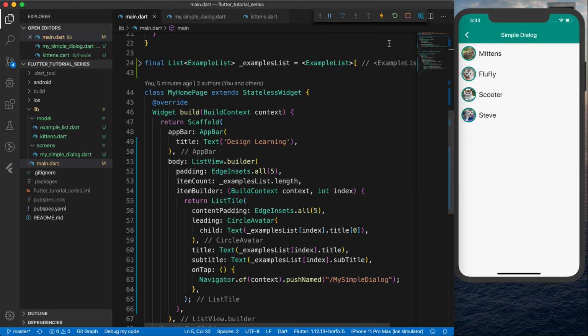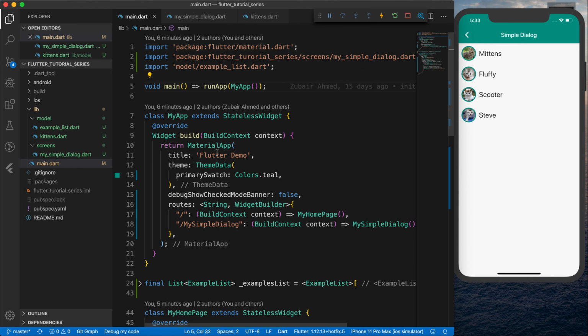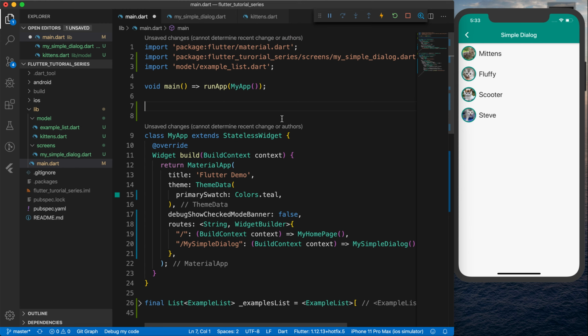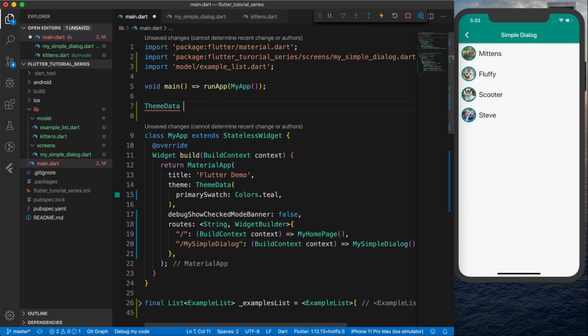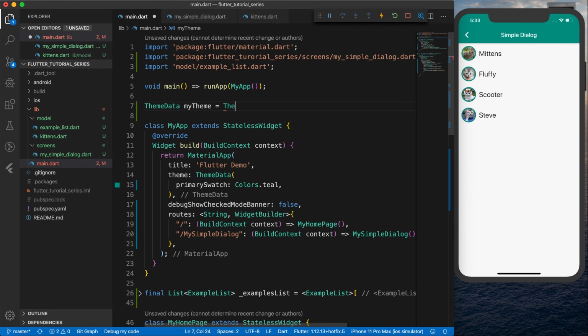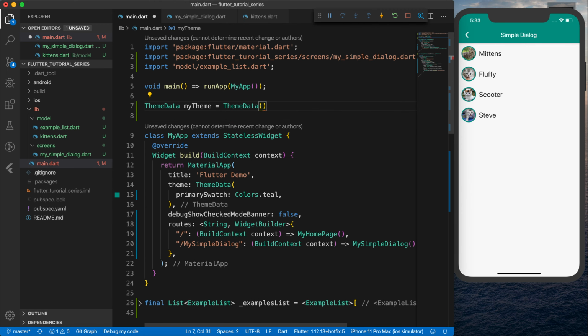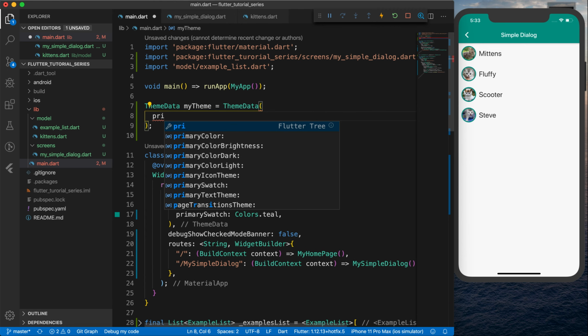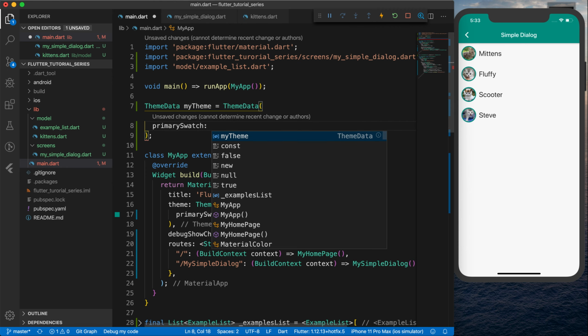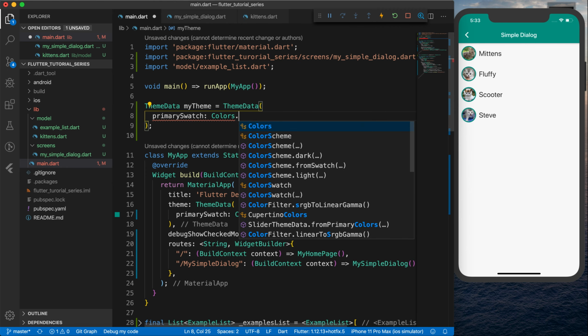In your material app, okay, so here is the material app. I will define my theme for my application for now. So we will use theme data. We will call it, let's say, my theme. We'll create a theme data object like that, and inside it we will say we have a primary swatch color, and we will define it as colors dot teal.